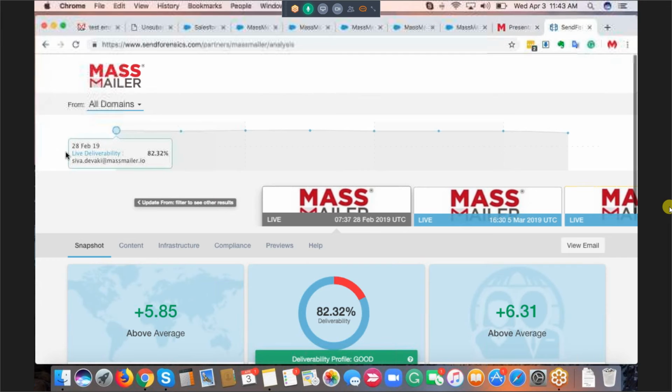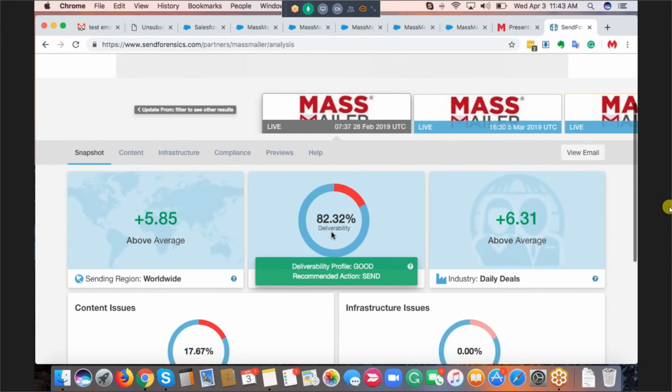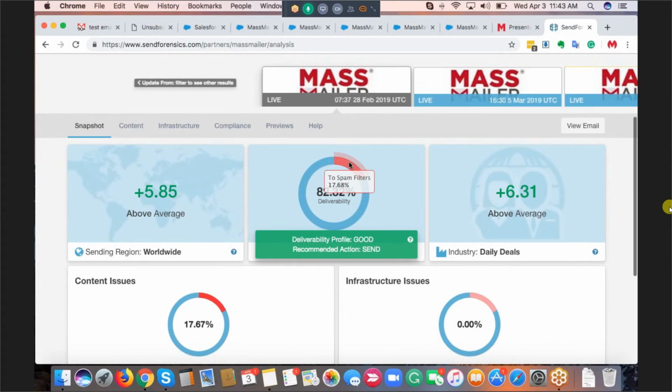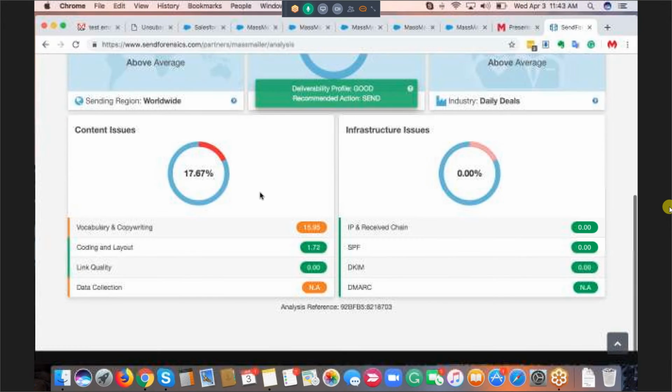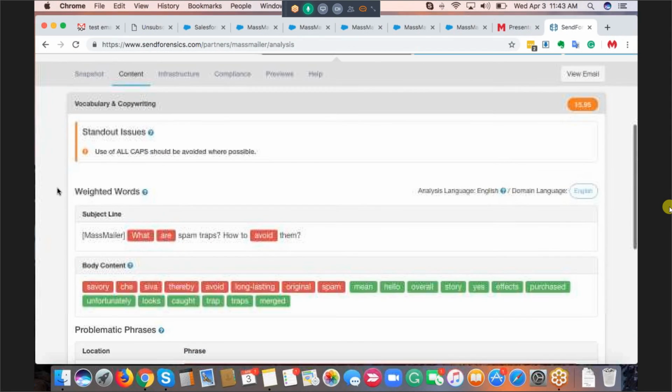Okay, so once you see the results, it's going to look something like this. It'll give you how deliverable your email is. So this says 82.32 deliverable, and the rest is going to go to spam filter. And why is it going to go to spam filter? It'll also point out if there's any problem with the content, or the layout, or the links that you have, and it'll give you more information if it's a problem with the content.